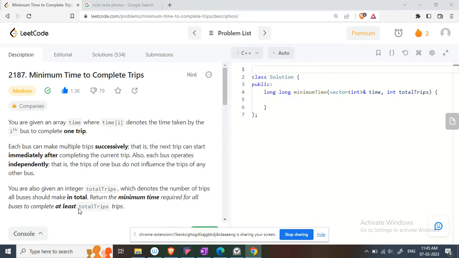Hello friends, so today I am going to discuss the LeetCode problem of the day, that is Minimum Time to Complete Trips. Okay, so you are given an array. So now let's read the problem.